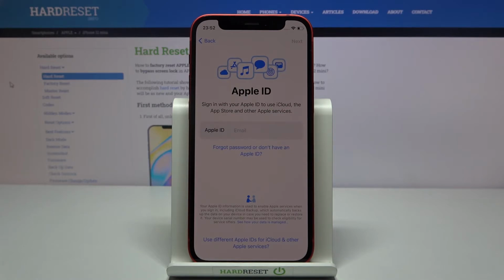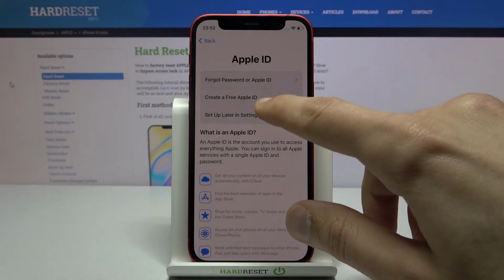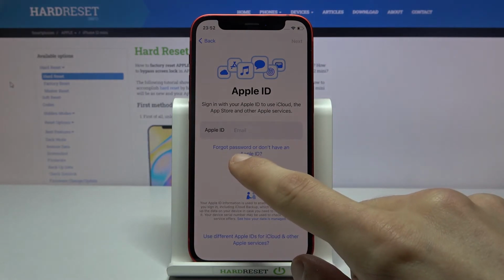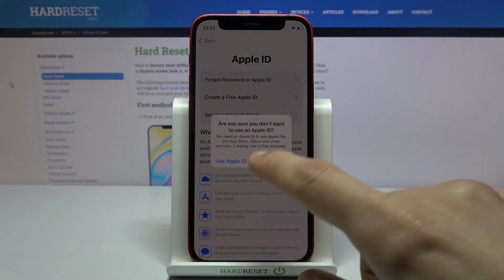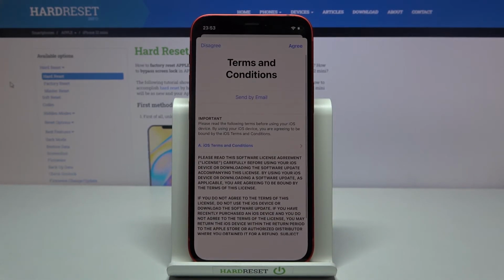And then on the next page we have Apple ID. This is where you would log in with your iCloud account, and this will give you access to things like the App Store. But I'm gonna just choose to opt out of this one. If you want to not log in, as you see, you tap on forgot password or don't have an Apple ID, and then you have set up later in settings, so don't use, and this will allow me to just skip it.